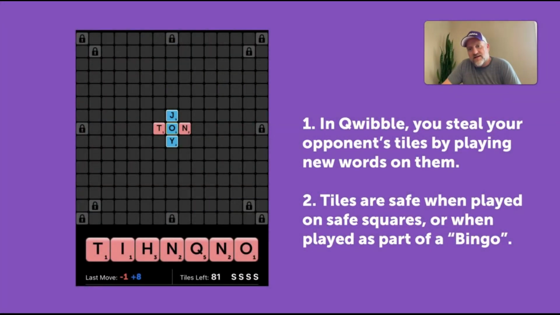Before I talk about the tuck, I think there are two basic things you need to know. If you want to see the full rules, go to qwibble.com/rules, or it's in the app itself. You can click on the little rules icon. But in Qwibble, you steal your opponent's tiles by playing new words on them. So in this game, the first move by the pink player was ton. The second move by the blue player was joy, thus stealing the O.